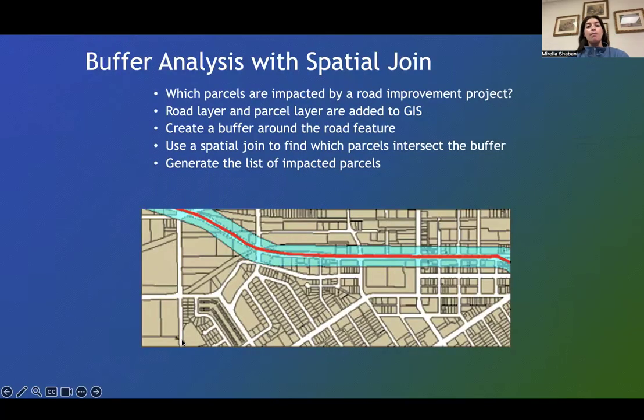So now we're looking at a buffer analysis with a spatial join. Here we're interested to see which parcels are going to be impacted by a road improvement project. We're going to use a road layer and a parcel layer in our GIS. We're going to create a buffer around that road feature. We'll use a spatial join to find which parcels intersect with that buffer, and then from there, we can generate the list of impacted parcels, which you see here.